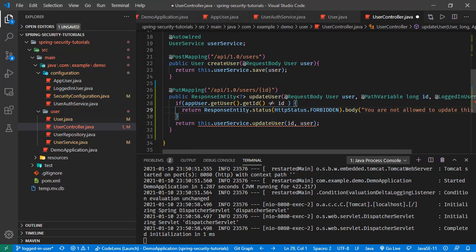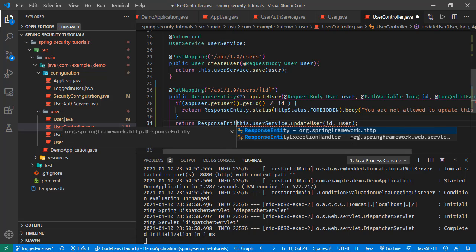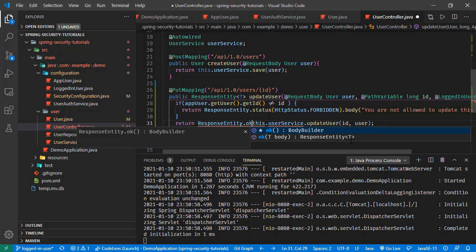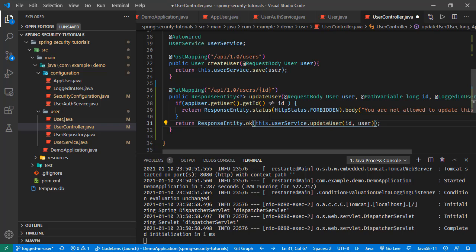And now, since we are returning this response entity, let's wrap this one. This update user part will be like this. We will be returning a response entity, and we will be sending a 200 OK, and we can pass the OK body like this. So this user service will be returning the user object, and we will be adding that user object to our response entity, and the status will be 200 OK. Now let's save this.